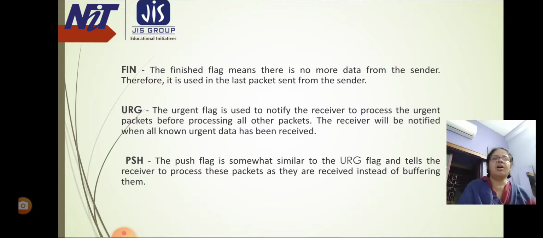URG, or urgent. Data inside a segment with URG equal to one is forwarded to the application layer immediately, even if there is more data to be given to the application layer. It is used to notify the receiver to process the urgent packet before processing all other packets. The receiver will be notified when all known urgent data has been received.